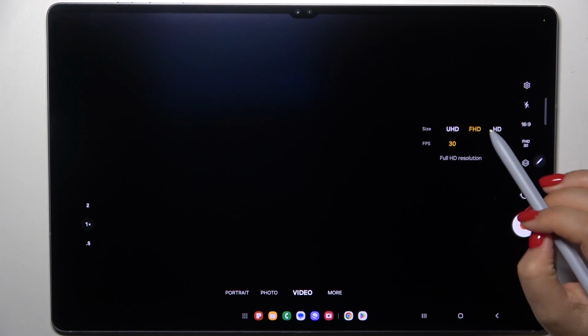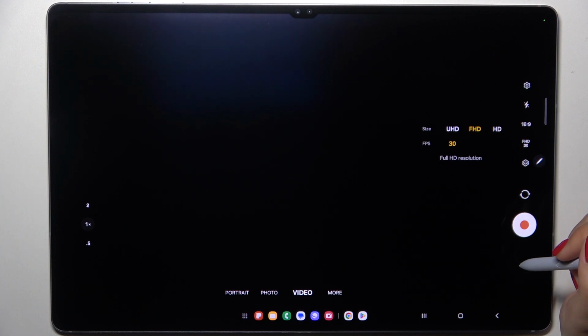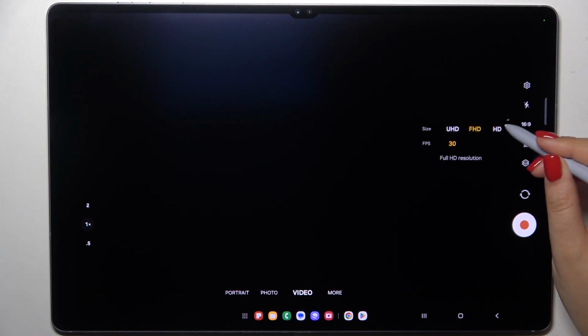So we've got the FHD, which is currently applied. You can see it because it is highlighted. We've got also HD and UHD. So all you have to do is to tap on the option like to use.